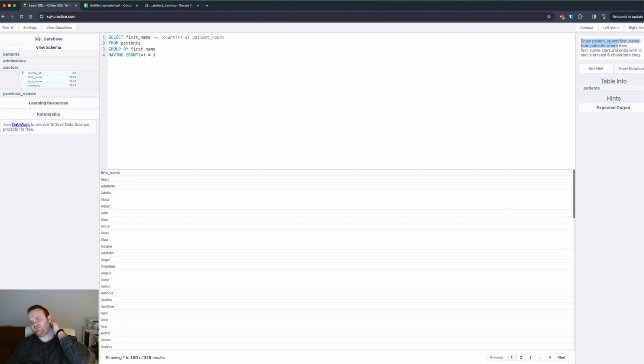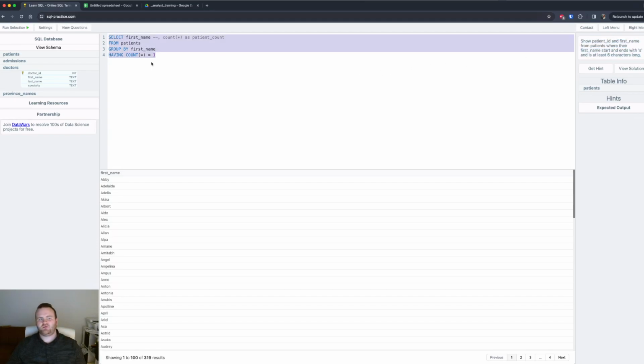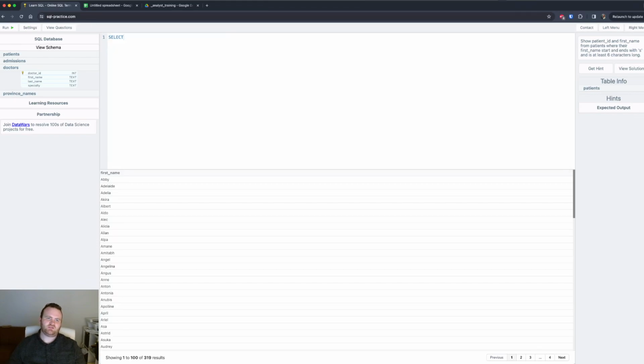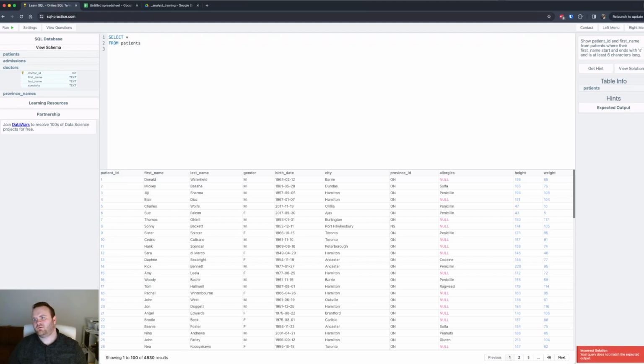Show patient ID and first name from patients where their first name starts and ends with S and is at least 6 characters long. So select star from patients. Okay. So where first name starts and ends with, so we use like to get S at the beginning, any amount of letters, any length, and S at the end.